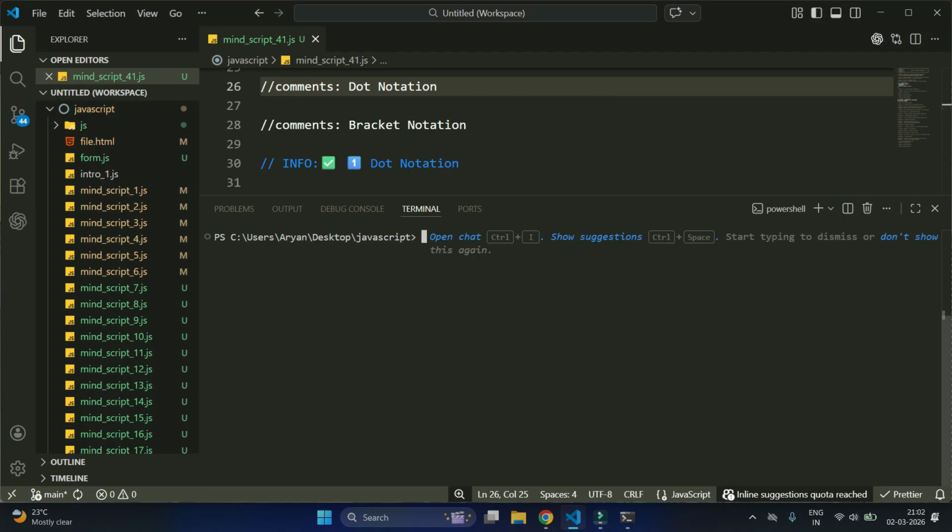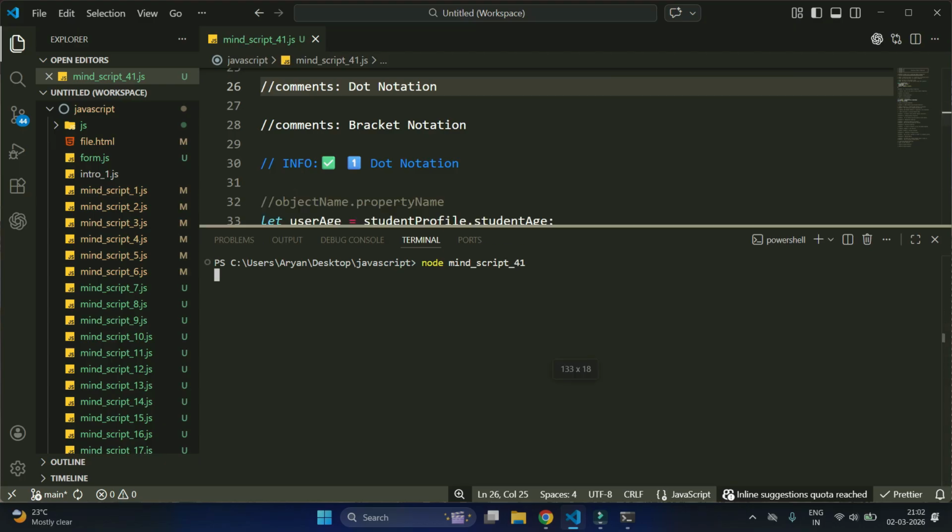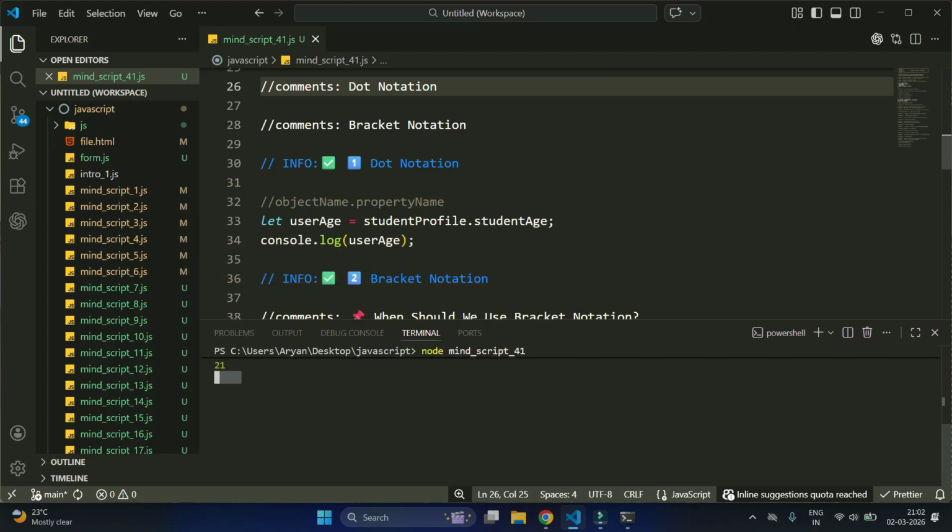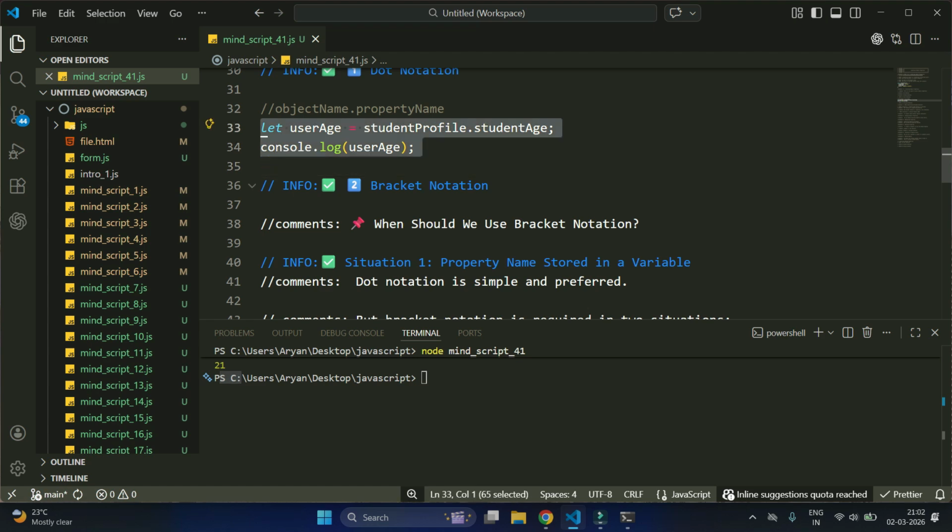Okay, let me execute here, right? So here you have to write the note, then you find mind_script_41. Then you will see your result. It is 21. You see, it is your result. Got it?